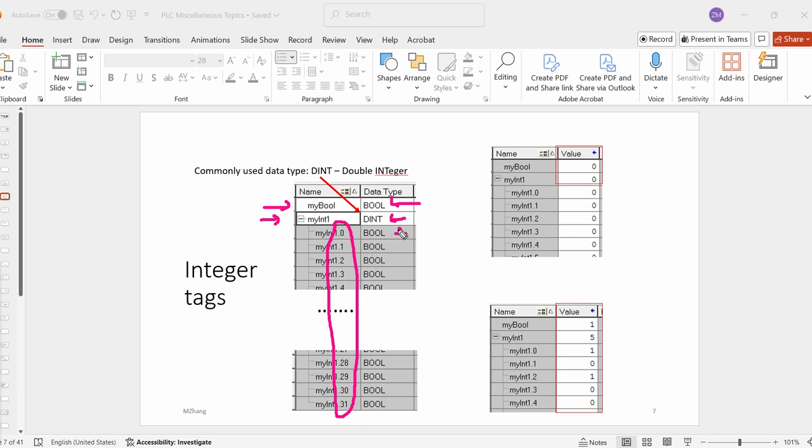So each single one is a bool, right? There are 32 bool tags inside one double integer. That's why the double integer tag can represent from minus 2 billion to positive 2 billion, because it has so many bits. On the right hand side you can see here, when all the bits are 0, the number is 0. But with a bool you can only specify either 0 or 1. That's it, no other options. But with an integer, for example, you can specify the value as 5.